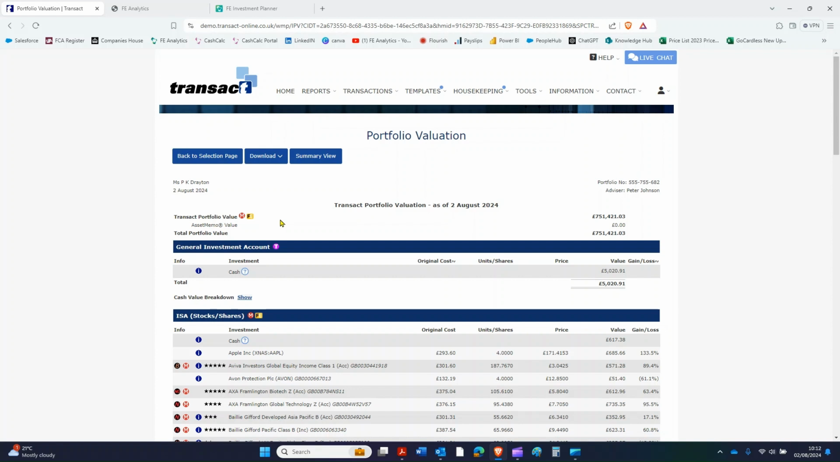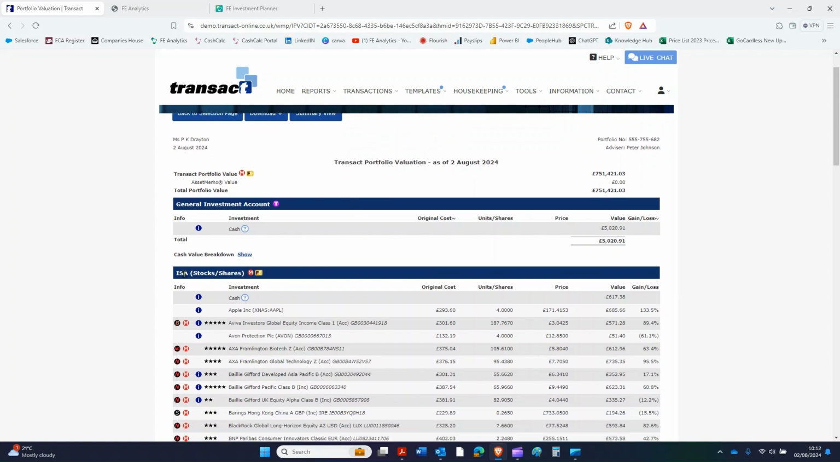So if your client's got 4 portfolios of 100 different holdings, you click the big icon at the top and everything will just be pulled through to one portfolio. But Transact have built this in 2 ways. You can either bring across everything, or you can actually bring across per product. So you might just want to pull across her ISA.